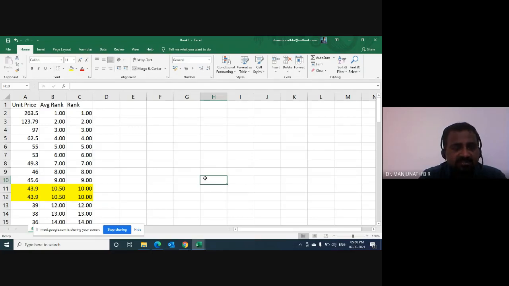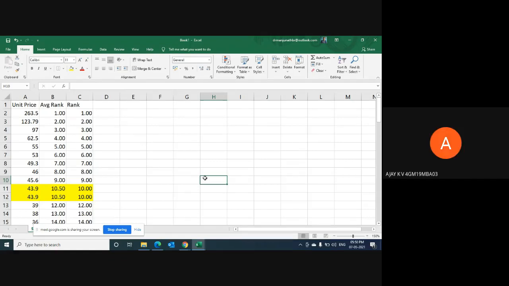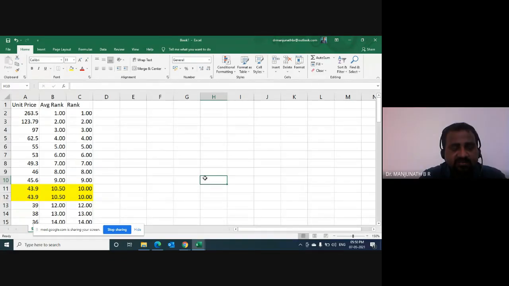You're able to see the screen? Yes, sir. Yeah. What is the difference on the highlighted one?